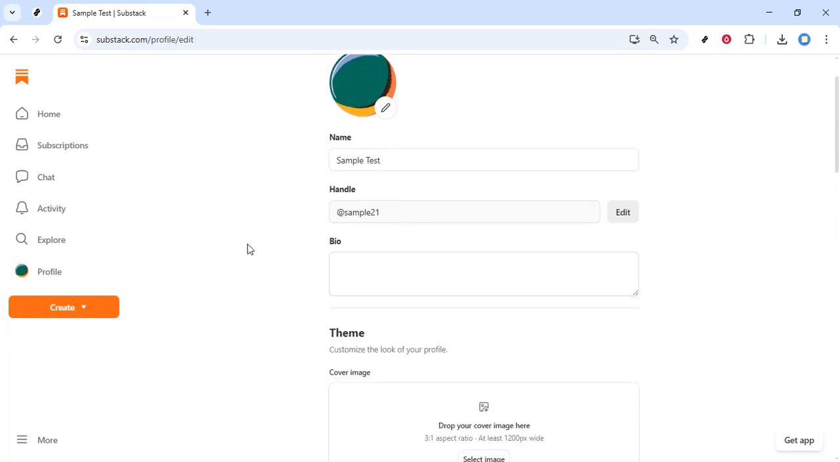Next, look for the bio or description field. This short paragraph is one of the most important parts of your profile. Use it to briefly explain who you are and what your Substack is about. Keep it concise but specific. For example, you might mention the topics you cover, how often you publish, and who your writing is for. Aim for something that a new visitor can read in a few seconds and immediately understand why they might want to subscribe.